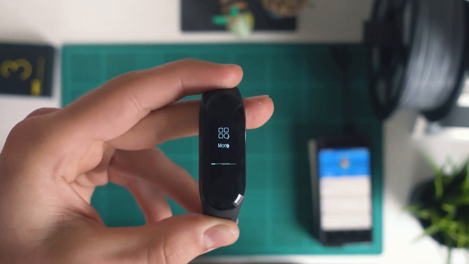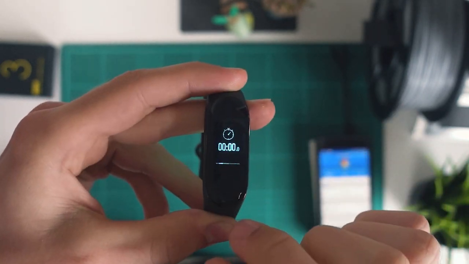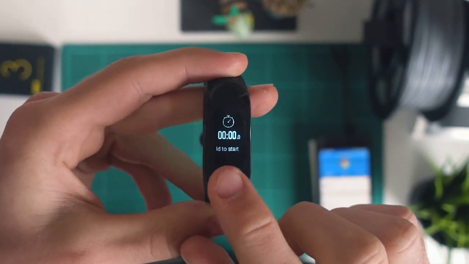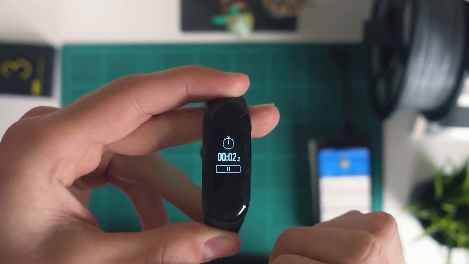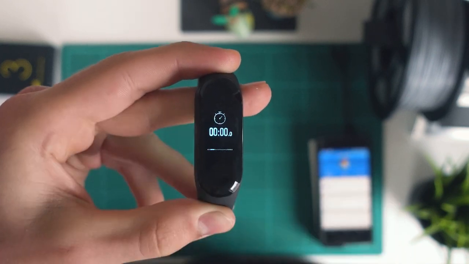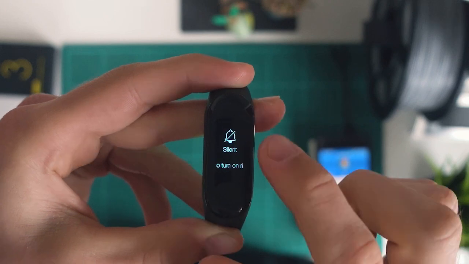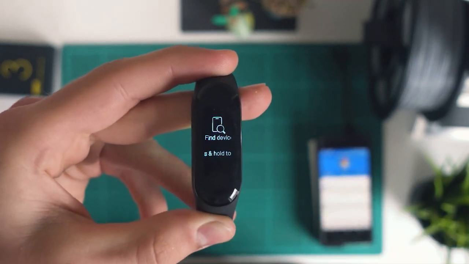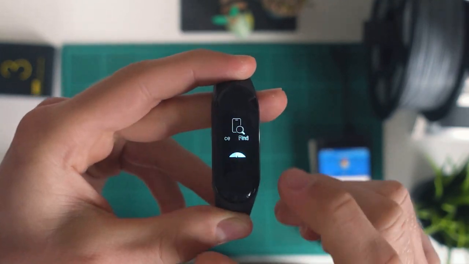Swiping down once more though, and we are getting into the settings and extra stuff on this watch. We can go once over to the actual stopwatch. I can press and hold and it'll just start a stopwatch, and then I can tap the sides to stop and start it. If I pause it and then press and hold this, we can turn it off. Swiping over again, we can silence our phone. Swiping over again, we can actually find our phone. I won't do it now, but pressing and holding this will make our phone ring very loudly so we can find it.